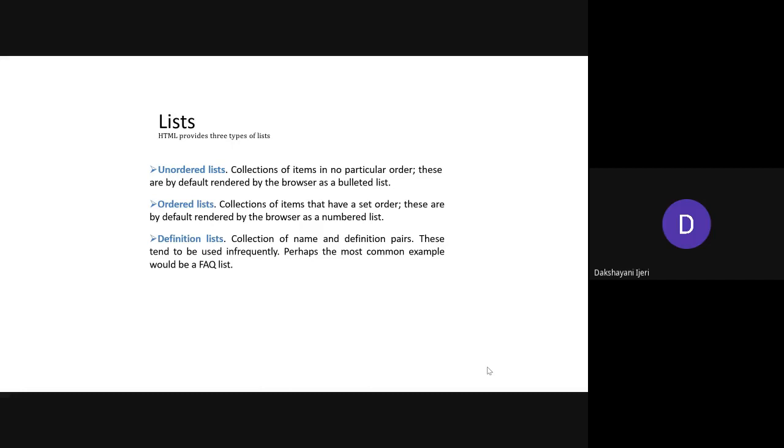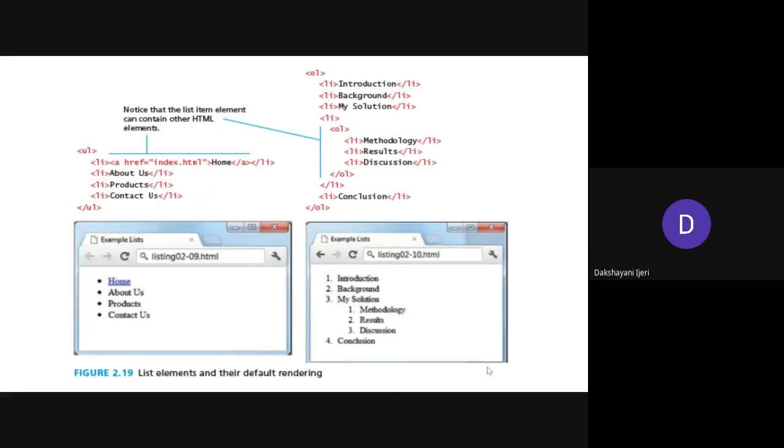Following that, the third one is the definition list, where instead of bullets or numbers, you directly use a term followed by the definition of that term, the collection of name and definition pairs. That is said to be the definition list. You will get to know once I show you an example. So at least you got to know that you can create three different kinds of lists in HTML, right? You need to remember the three different lists: unordered list, ordered list, and the definition list. So here is an example you can see here.